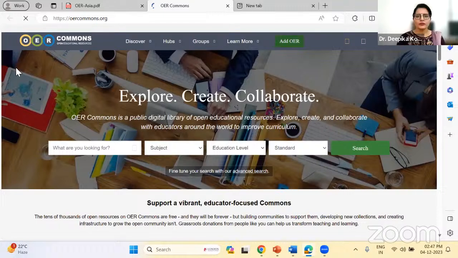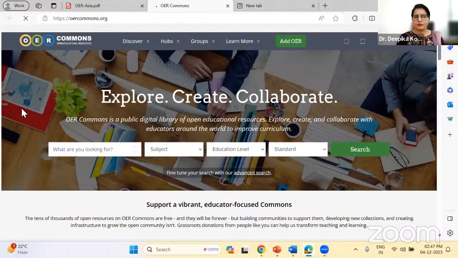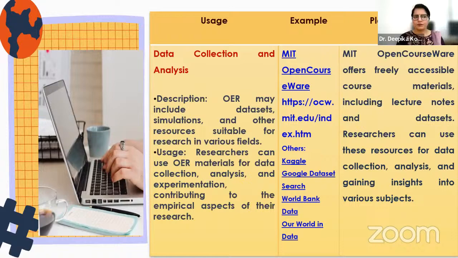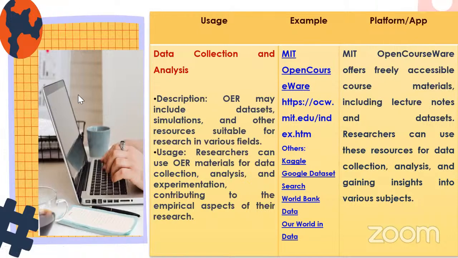Can anybody confirm that OER Commons was visible? Sometimes my internet connection is disturbed in between. Is there any technical glitch or is everything fine? Can you please confirm? Is everything okay? Yes, ma'am, it's okay. Okay, thank you so much. I need confirmation because sometimes it's online.